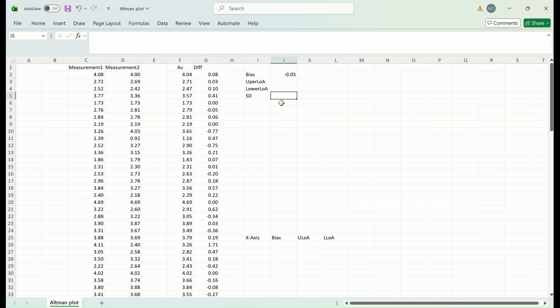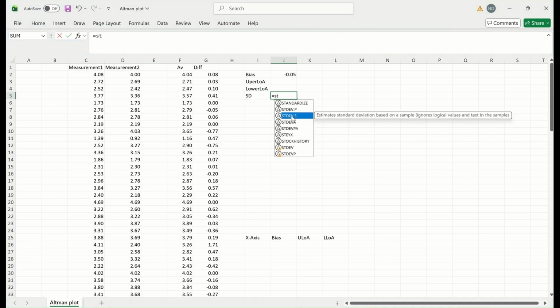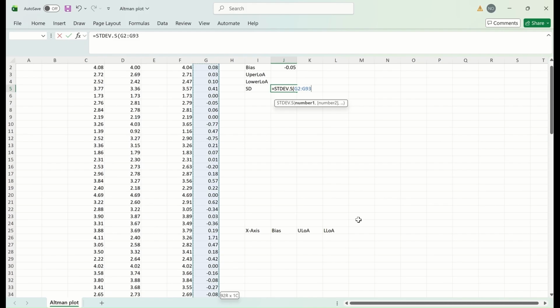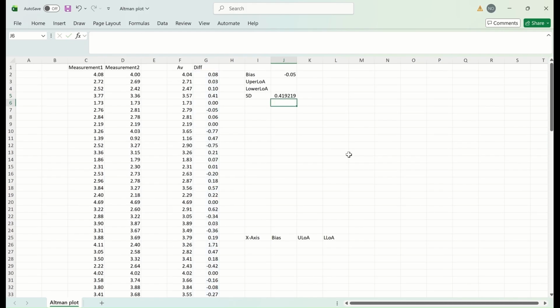To calculate the standard deviation for the difference variable, in the cell here, insert an equal sign, and then type standard, and then select the standard deviation for the sample. Select the range of the data, and the range of the data is for the difference variable. Once the data are selected, hit enter. A value is generated, which is equal to 0.419.